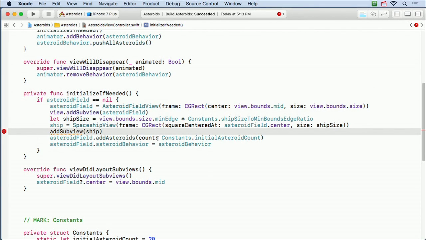And what's it complaining about here? Sorry, let's see here. Yes, view.addSubview. We've got to add it to our self.view. We're in our controller right here, not in a view. Okay, so there's our ship.